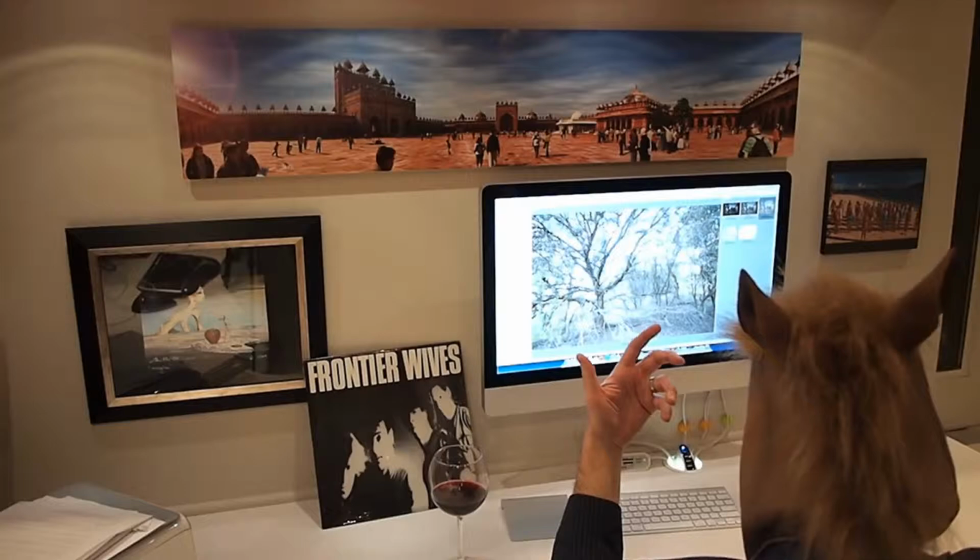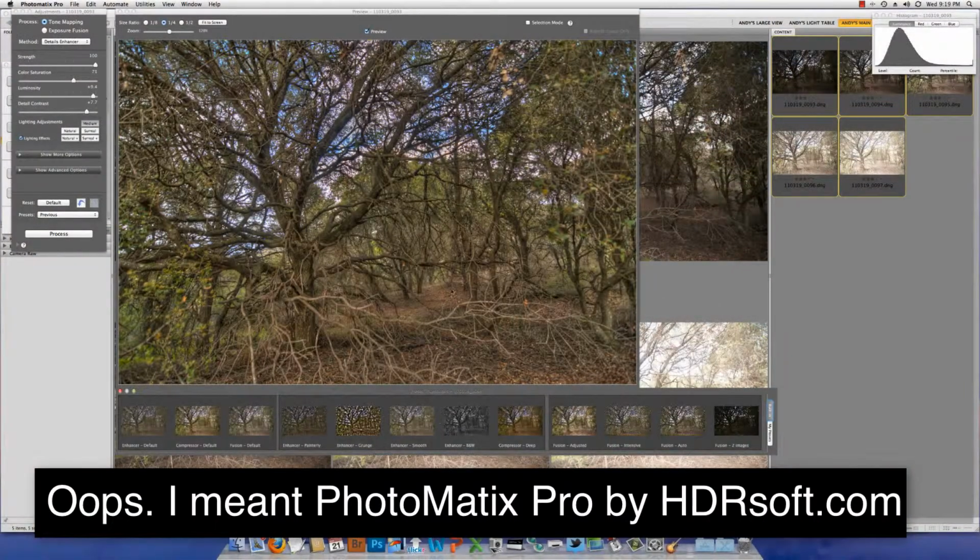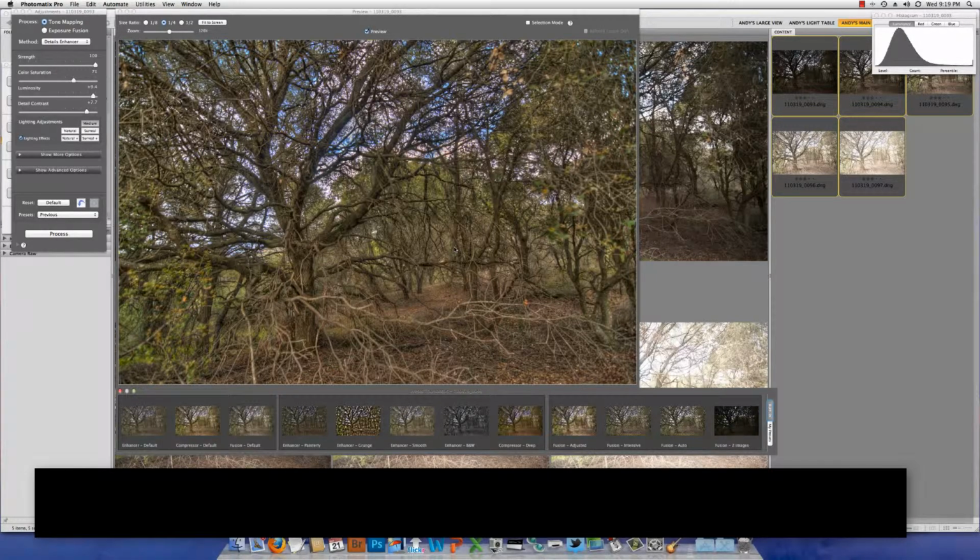Now I'm going to process this in Photo Matrix. Photo Matrix is my preferred way of processing an HDR picture. I know you can do it in Photoshop, but I just don't think it's that good. So here's what we're looking at.